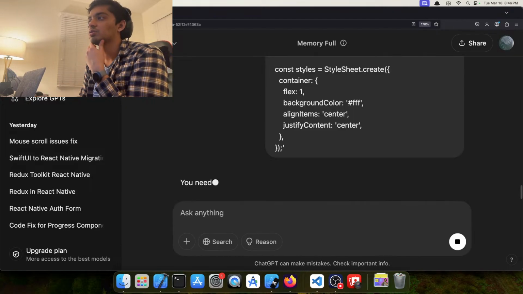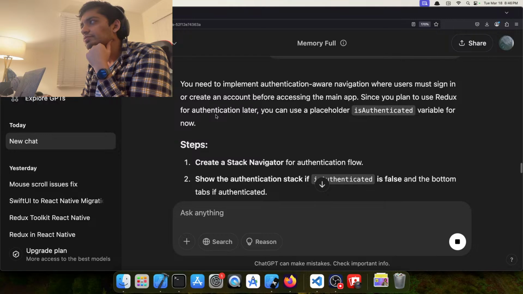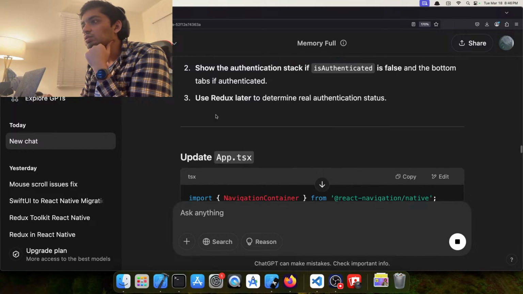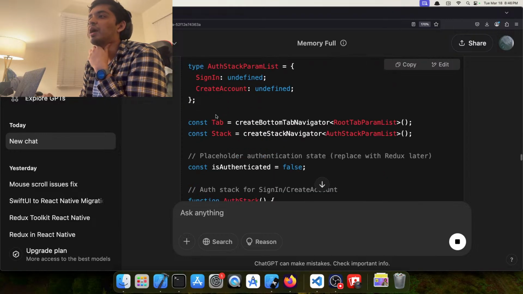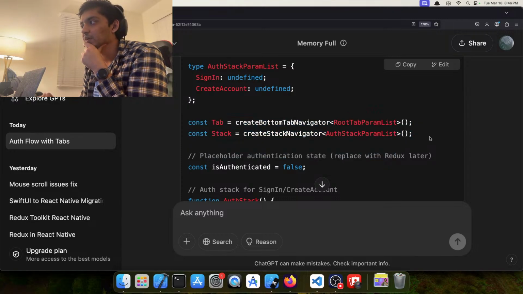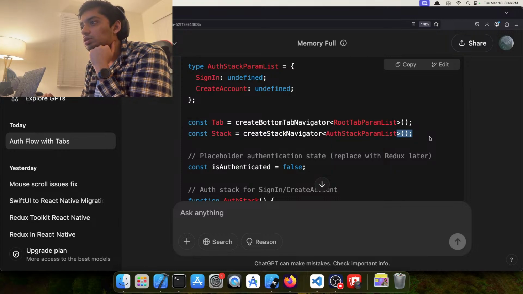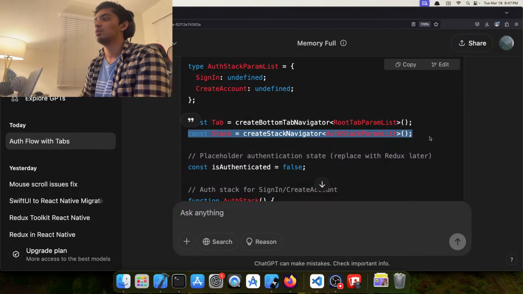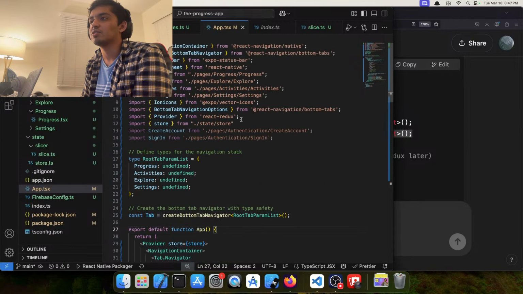All right, let's see what this guy has to say. Is authenticated variable for now. Stack navigator. So okay, this is the problem. I'm not that familiar with React Native. I've worked with Swift, and a little bit of all of this stuff, but these are all concepts we have to learn on the fly. So this is, yeah, okay. I mean, I get this part, yeah.